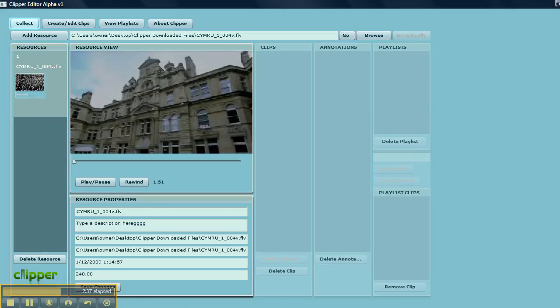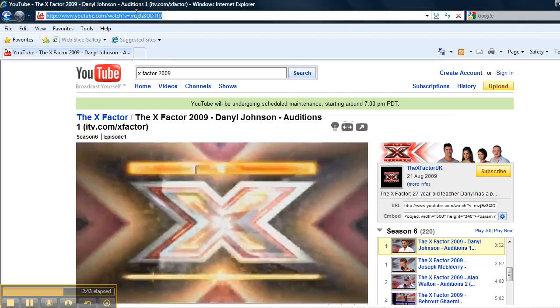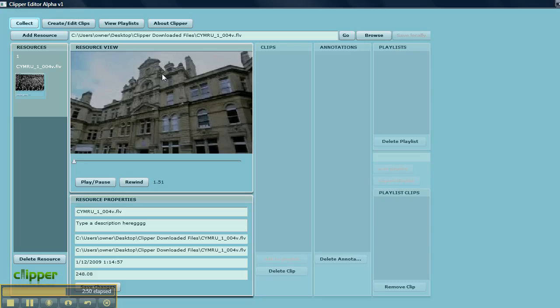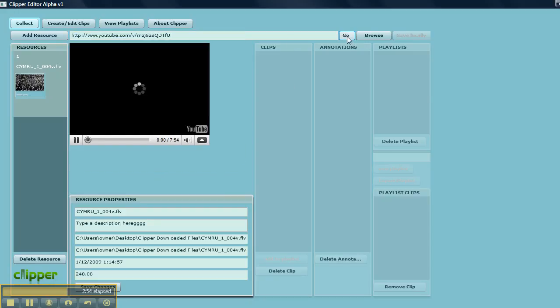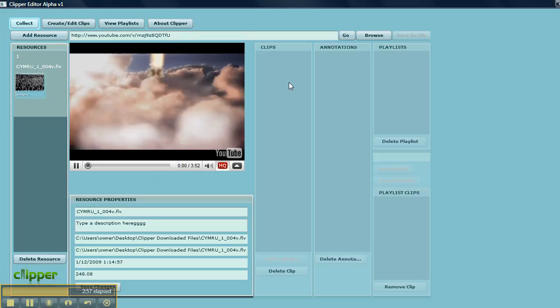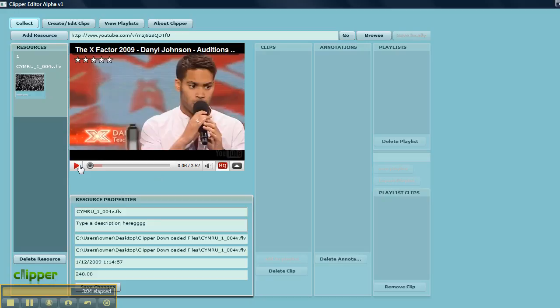I'm now going to try and get a video from YouTube, X Factor. So I'm going to just bring that up, copy the URL. Paste that in here. Go. Here it's loading. Now, unlike the progressive files, this will play in Clipper.